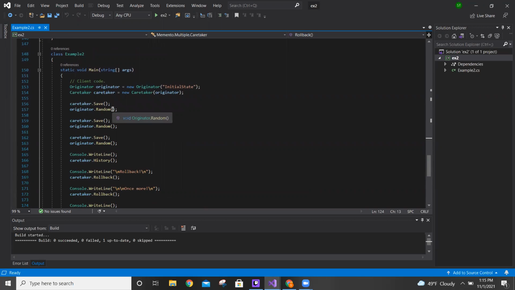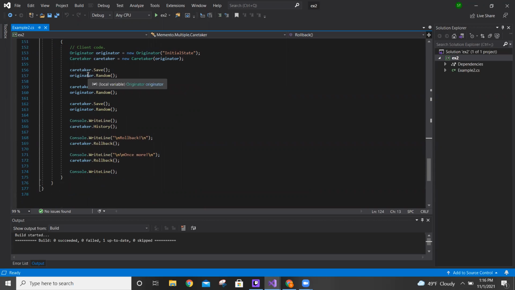And then this is just the main function, which basically does everything. So you have the first originator, which is just called initial state. It's not any random string, I just set it as that. Then the caretaker, a new caretaker with the originator. Caretaker you save, then you do the originator random to generate a new one. You save random. After you do that three times, you do console write line and you do caretaker history to get the history of all the states you have generated. Then you roll back to the console and you actually do the rollbacks twice.